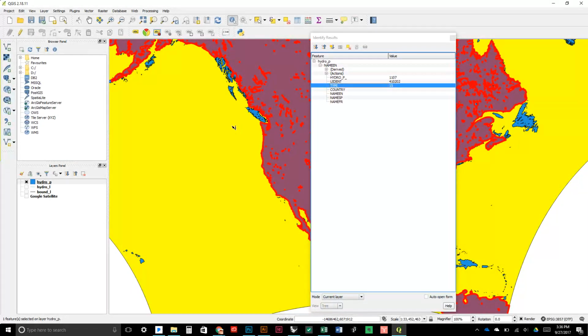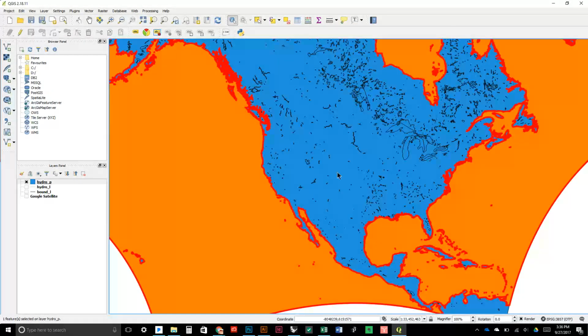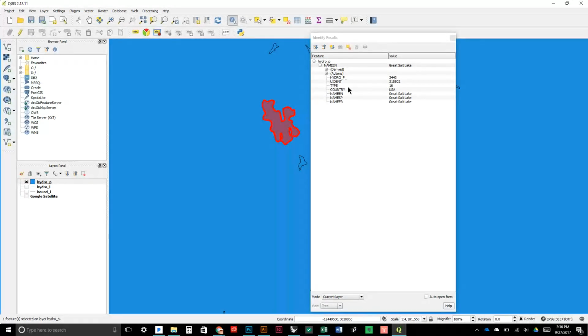You can see if I do it for the same thing out here, I think it might have a different value, but yeah, it's got a different type value. One way to figure that out is if you zoom into an actual water body that you know exists. So this one, I can see that type is 16.